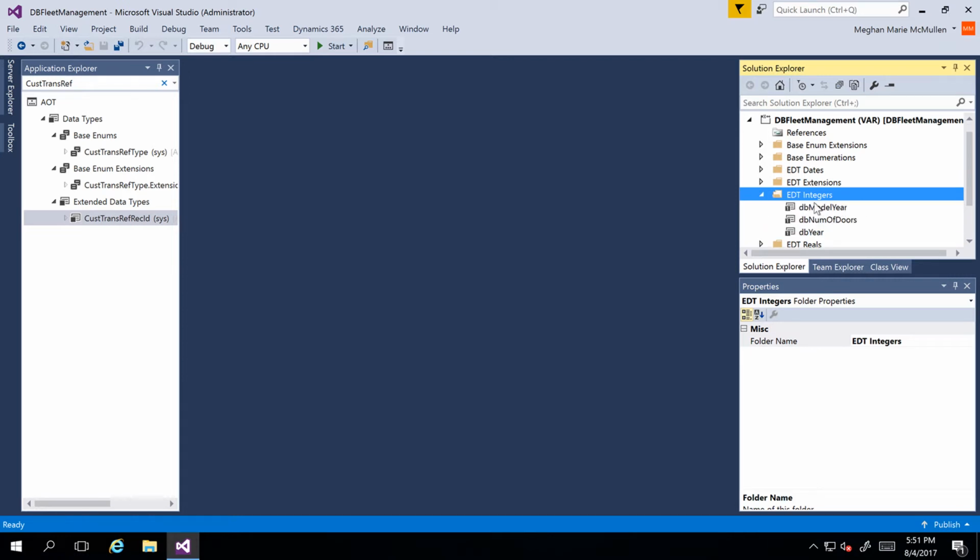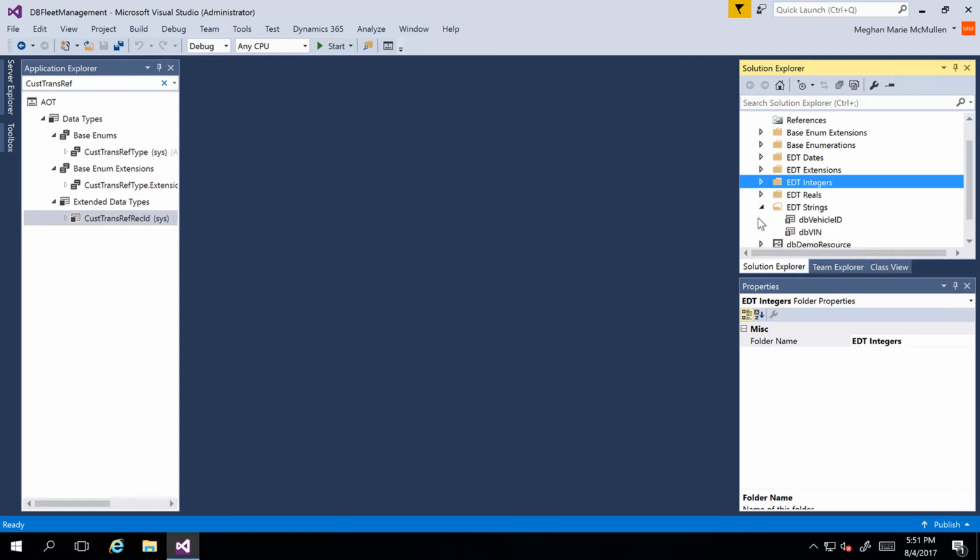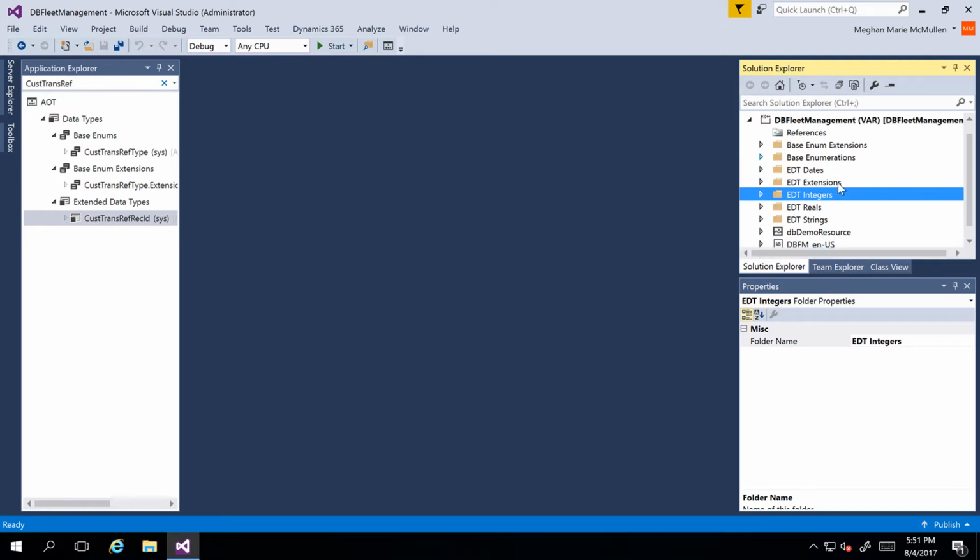I've added a couple of integers here. I've added DB number of doors, DB model year. I've also added another string for DB vehicle ID. I've also added a couple of EDT dates for DB service end date and start date.